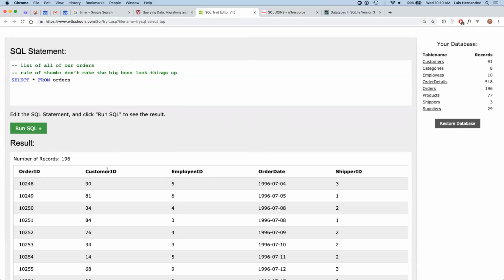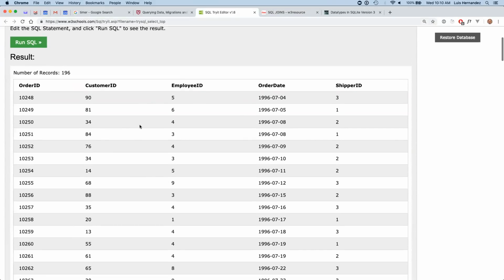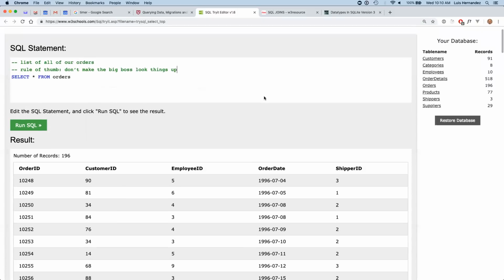So what I really want to know is, if I'm asking for this, I probably want to know who the customer is. So let's start by figuring out who the customer is. So where's the customer data? Well, it happens to be in the customer's table, and we know there is a customer ID there. Okay.